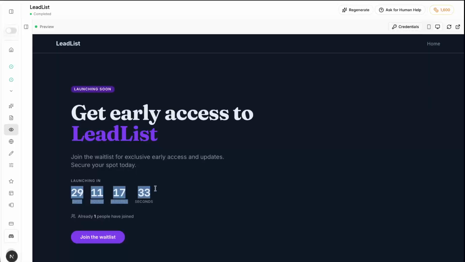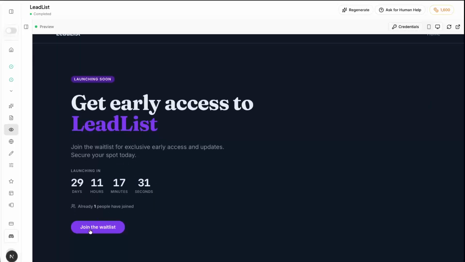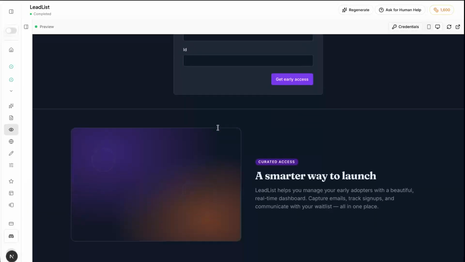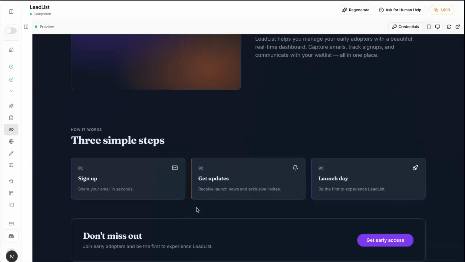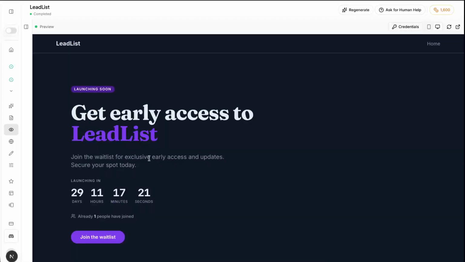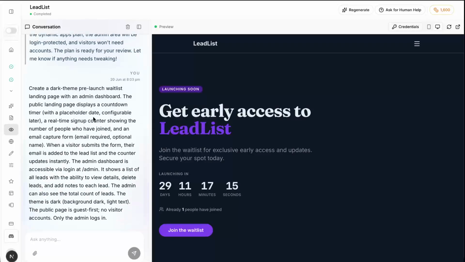It also generated this countdown. There is a button to join list. Here is the form. Yep, seems pretty good on this as well. So both generated a site, but I think Gemini matched my expectation.